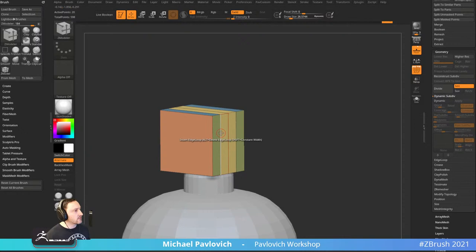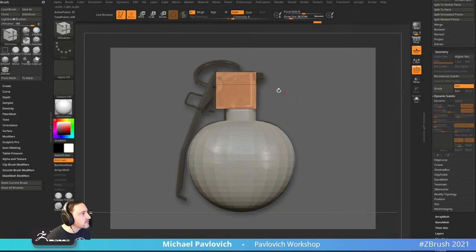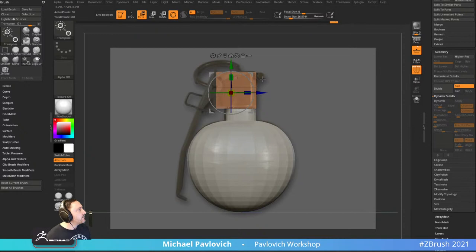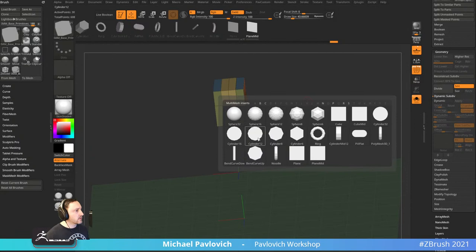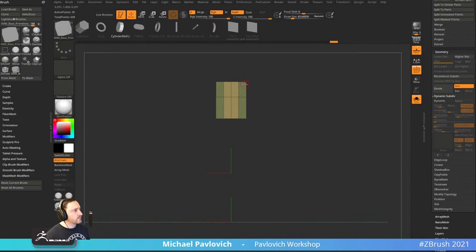Actually, I guess I can use my reference, huh? Control Alt, move this down. So this little thing comes out and then it turns into a little cylinder thing. So how are we gonna put a cylinder in there? In this case, I'm gonna go into my custom menu here, Alt EM, and drop a cylinder. I have a cylinder pointing to the side here, cylinder mid 12. And with X symmetry turned on, we're just gonna drop that right down the middle. Go ahead and say split mask points.